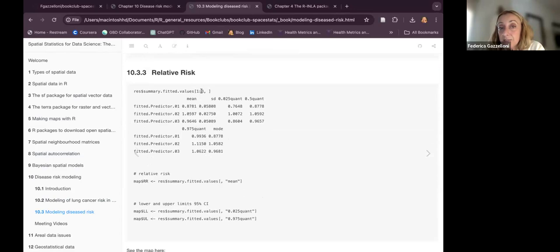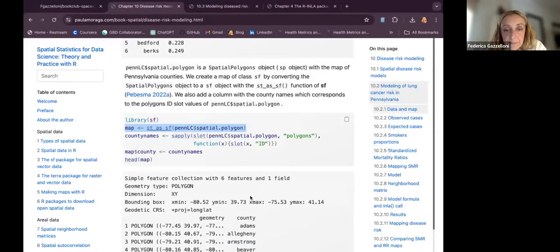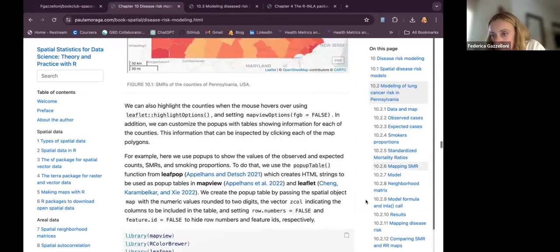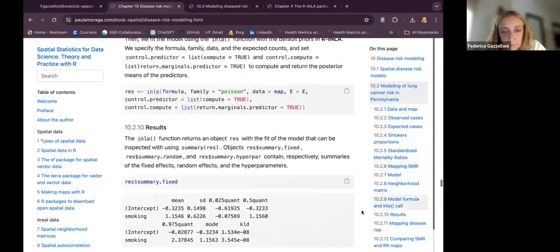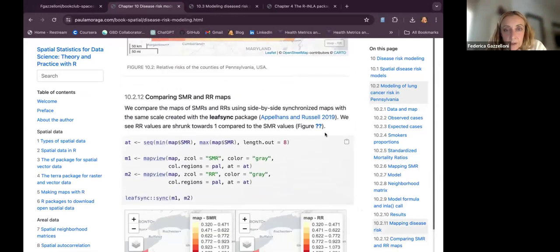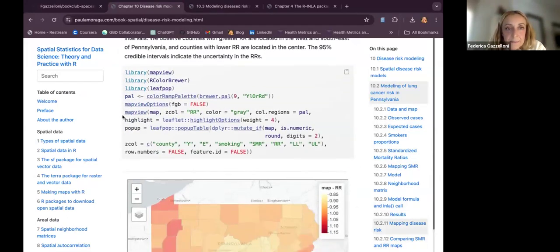To retrieve the relative risk, we can use the summary fitted values. These are just the first three rows, but these are expected values of the relative risk. Then you save this information to map, so that we also now have the relative risk, and then you can map it. This is what's happened in the map. So this is the relative risk.